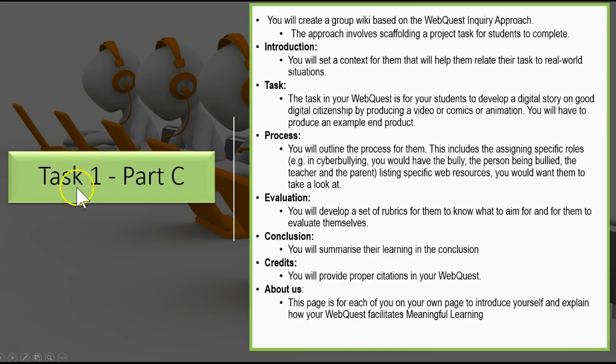And lastly, it's part C. It's what is expected of you. Now, you will have to create a group wiki based on the WebQuest inquiry approach. The approach involves the scaffolding of project tasks for students to complete. So, you'll have an introduction where you'll set a context for them, and that will help them to relate to the task to a real-world situation. Then, you'll set the task.